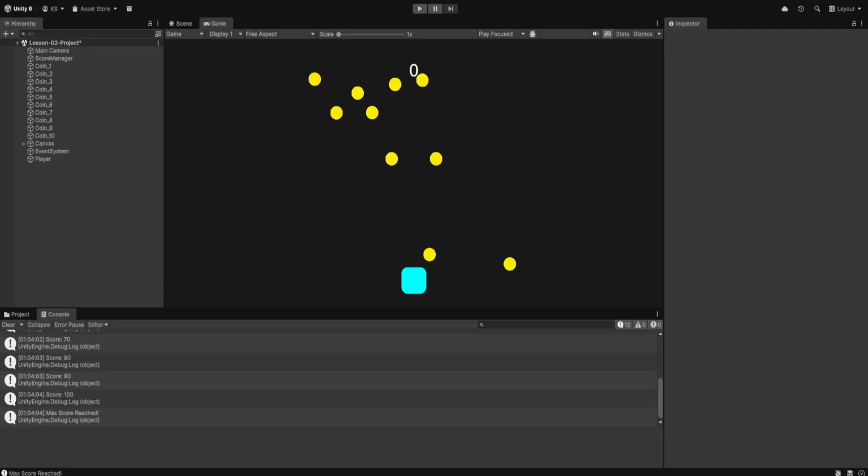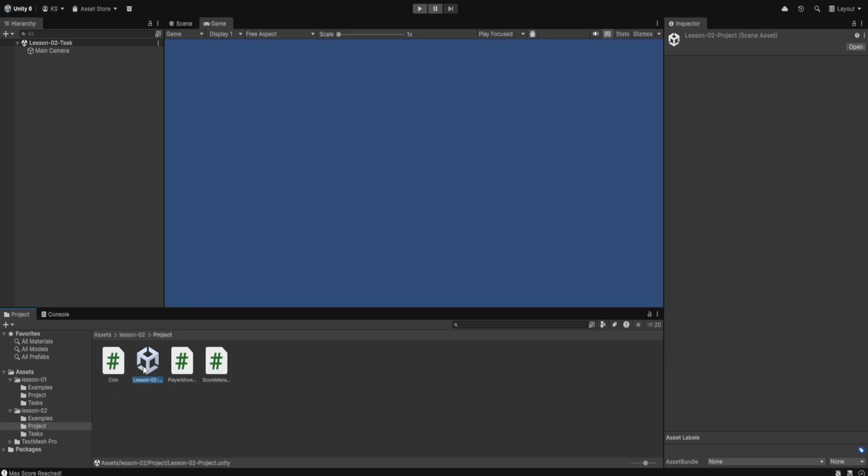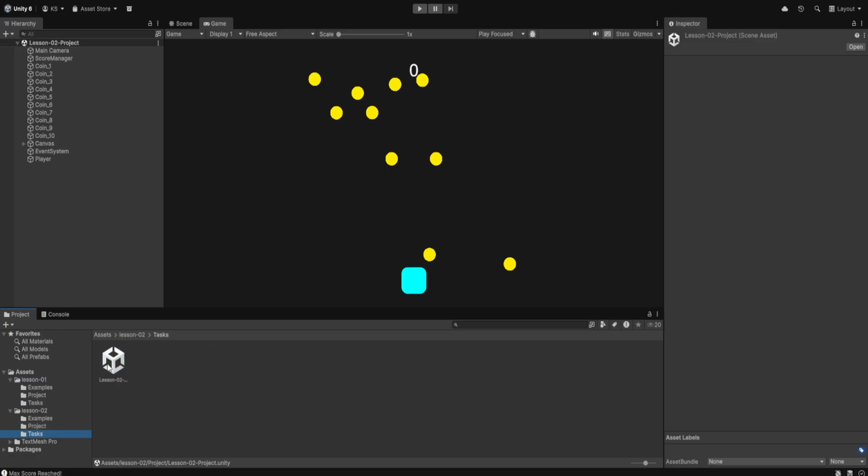So we finished the mini project. Now let's start with the task for our lesson 2. So let's create a scene first. We'll call it the lesson 2 task. And we also need to save our project scene, and let's see if it has saved or not.